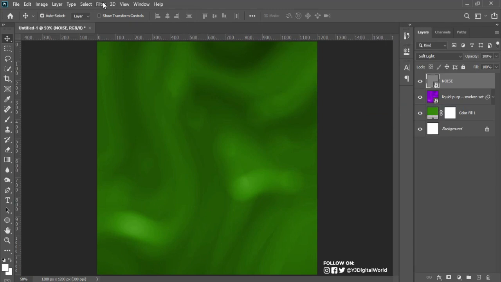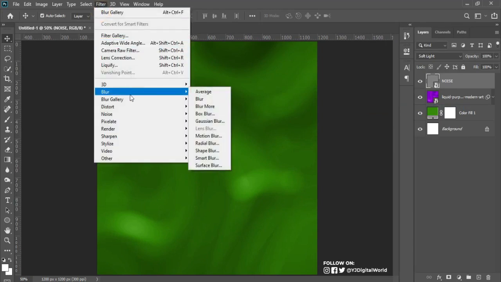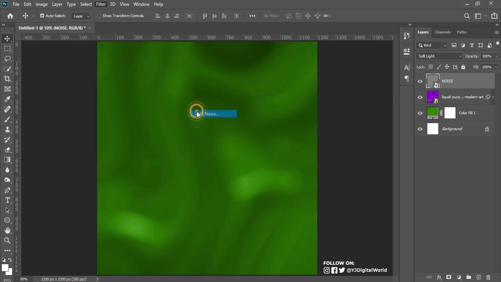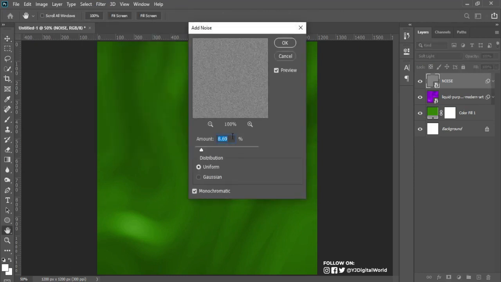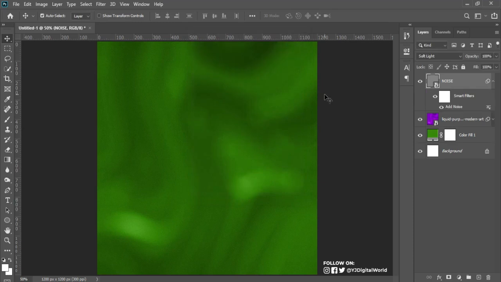After doing that, slide over to filter here and come to noise, add noise. I think this is good enough. Make sure yours is on uniform and monochromatic is selected. 8.69% amount of noise, that's what I'm using for this project. So I'll click on OK.